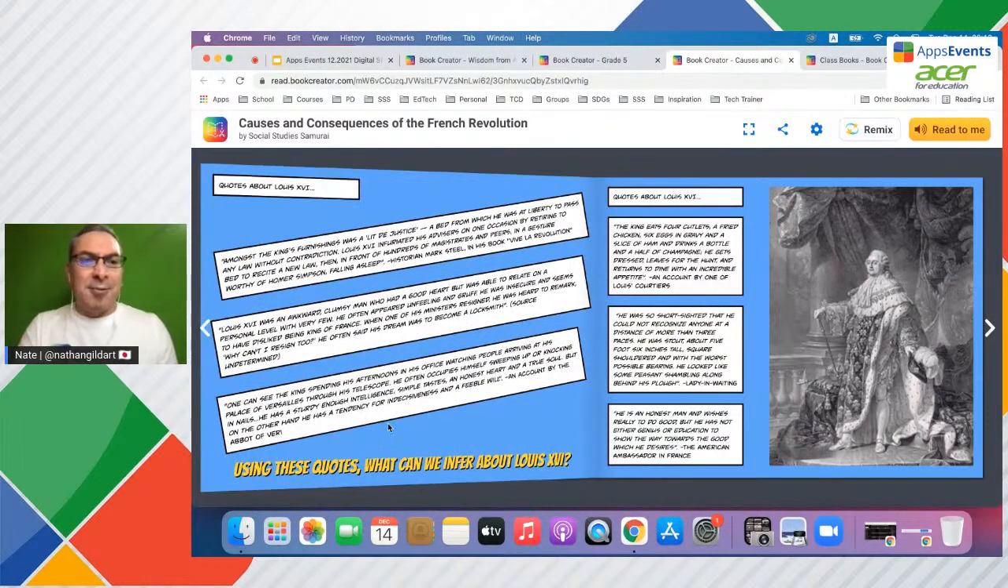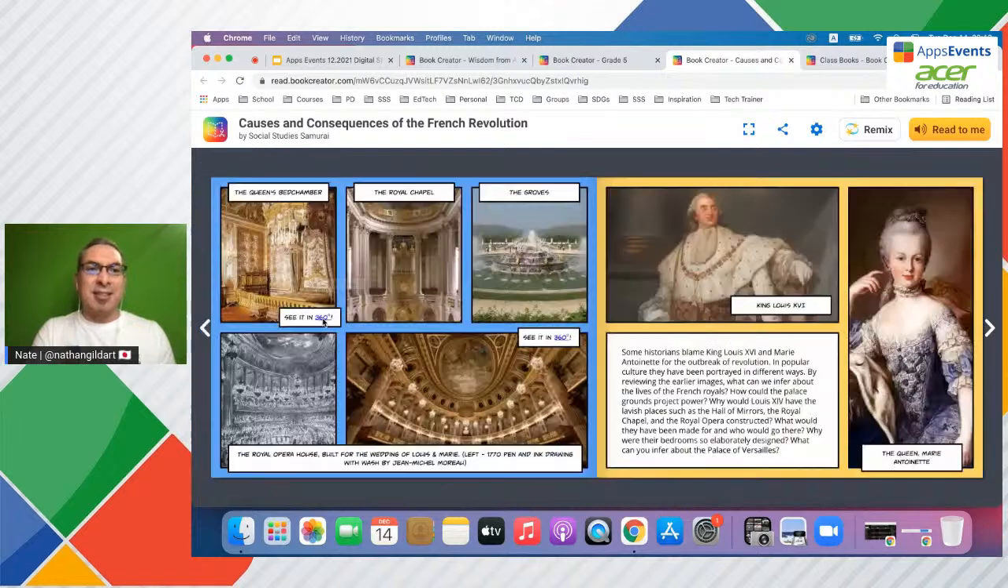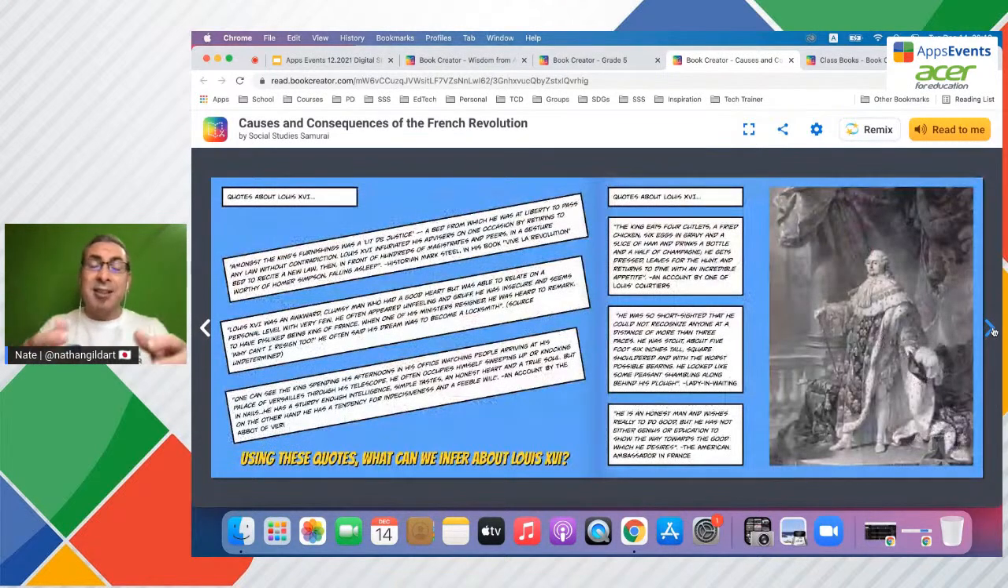Note here, these are not 360 images. I couldn't embed those, but I just put a link to some 360 images of the Palace of Versailles. So kids could scroll around in 360, even though the main tool is here in the book. I've linked it to other external sources.